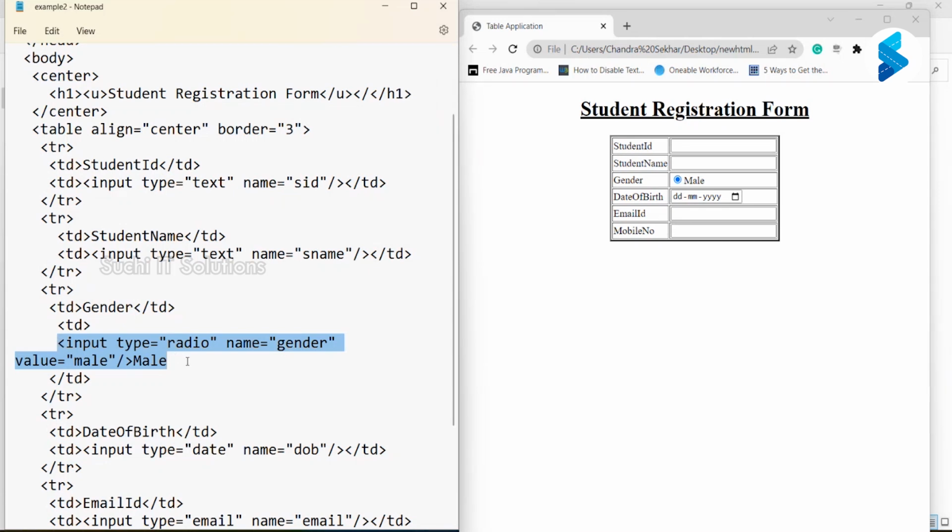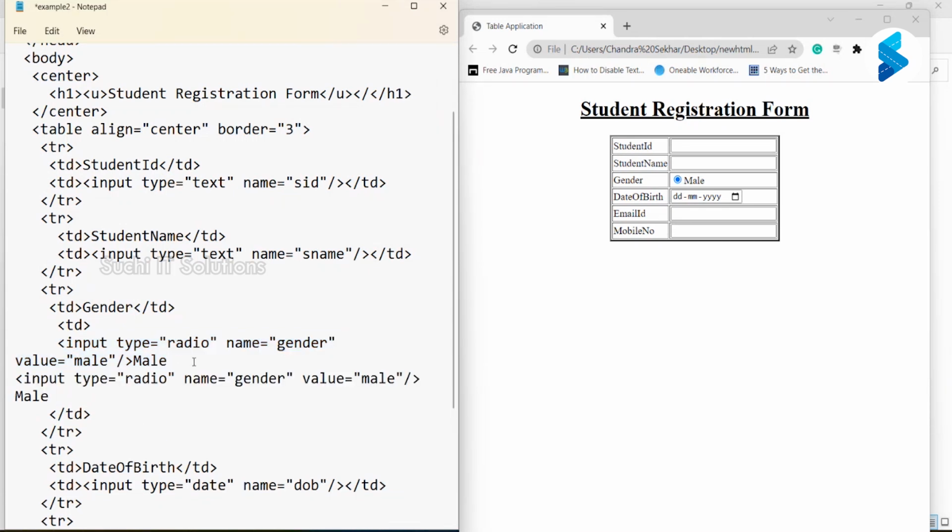Similarly, I need to provide female also. Take this one and paste it. Here the value I need to provide is female, and here also female. Save it and refresh this one. Now you can see.